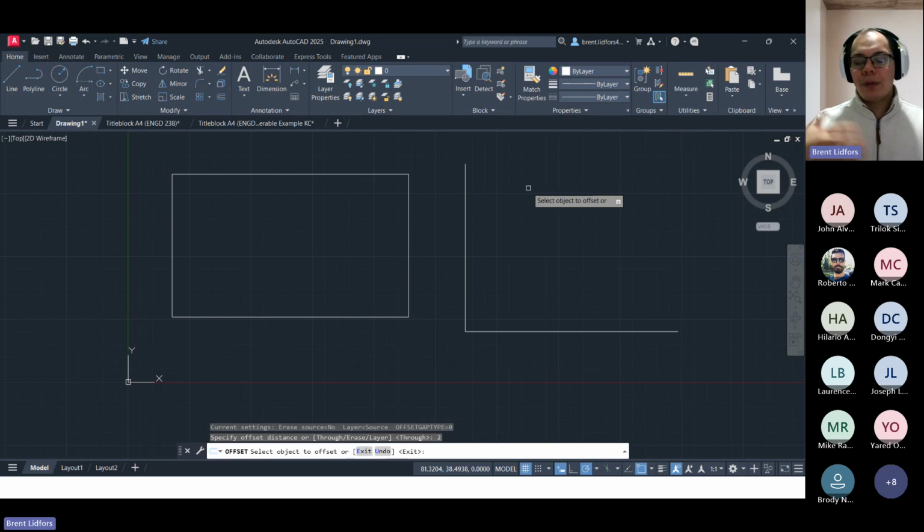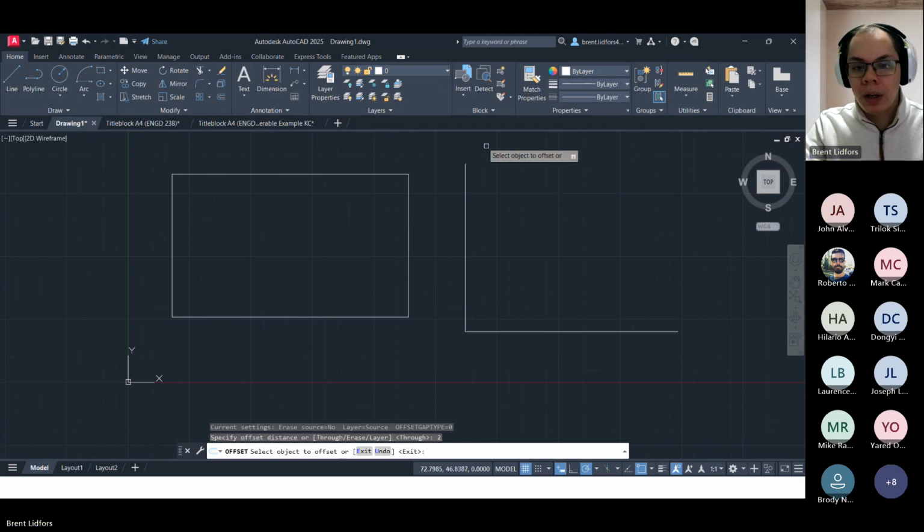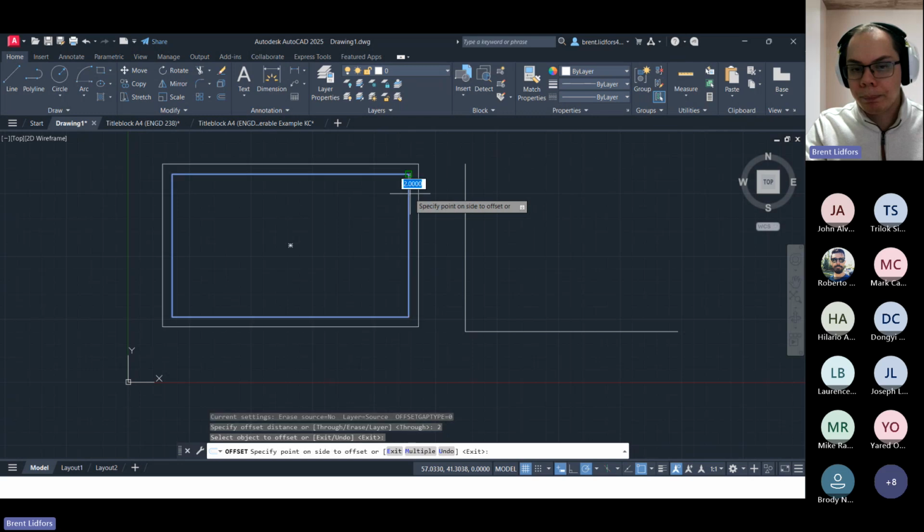So I've specified my distance, my offset distance. How far away from the original line do I want to go? Now I need to specify what objects specifically I am offsetting. So starting with the rectangle here, I can select the rectangle just by left-clicking on it.